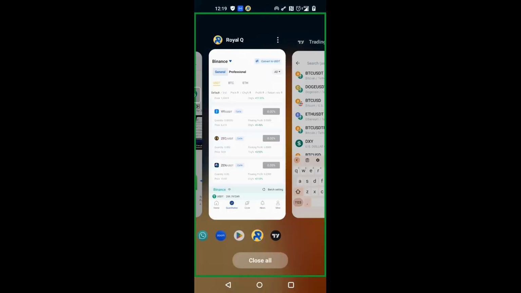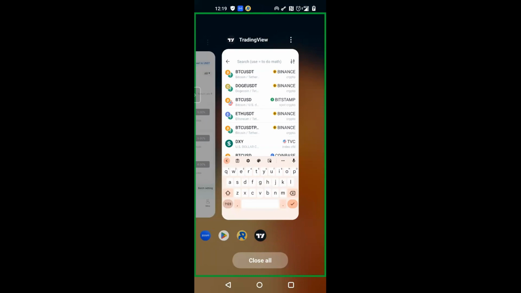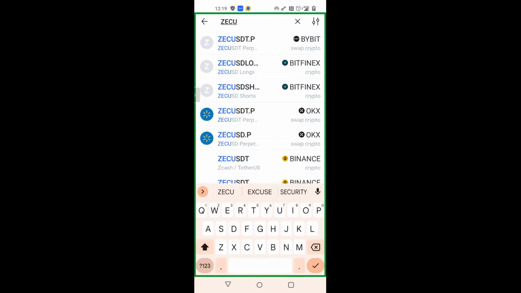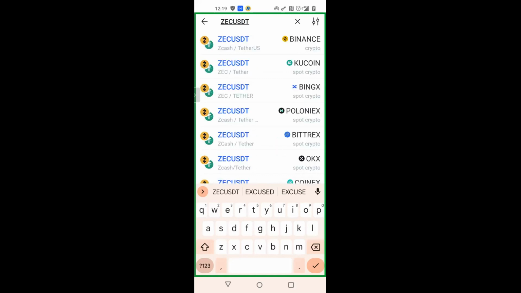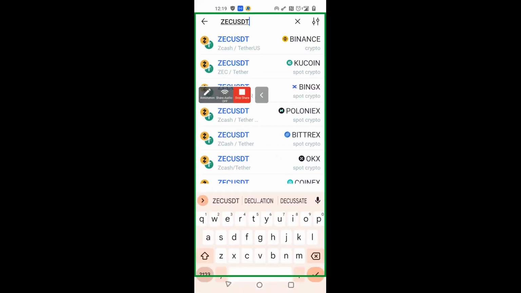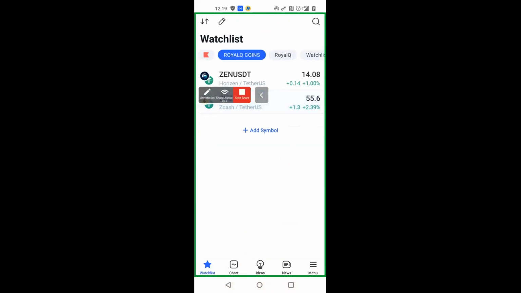What's the name of the coin? Which is Zen USDT. So you take some time and you write the full name so that you don't get other results. So then the coin is here on top. I hope you see it. Binance. Bingo. Then I go to the next coin.